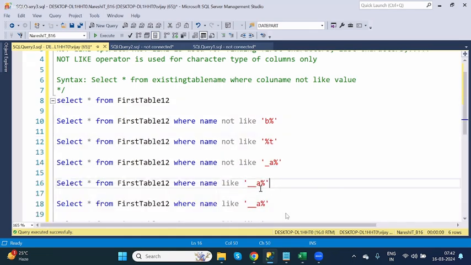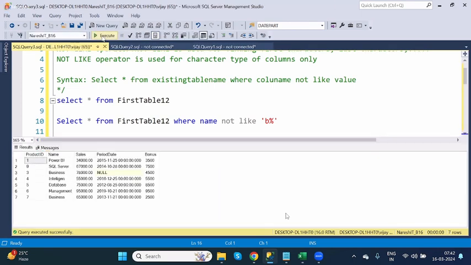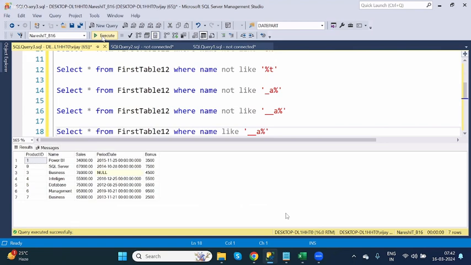Here, what is that one? Third character. If the third character starts with A, that is like. Now, if I give not like, it means the third character does not start with A. Whatever values are there, those values will be displayed. See here. Okay. So where the third character does not start with A, the remaining values will be displayed.